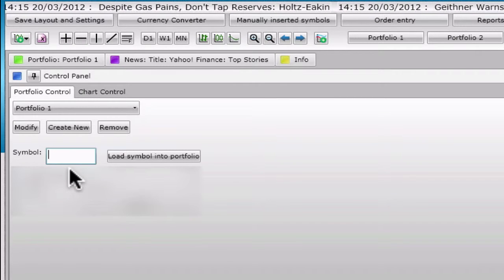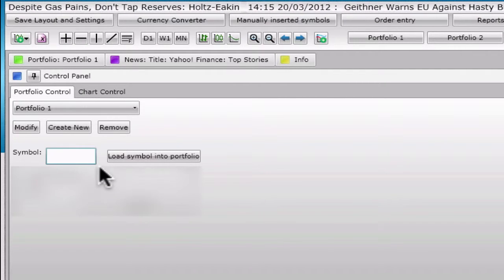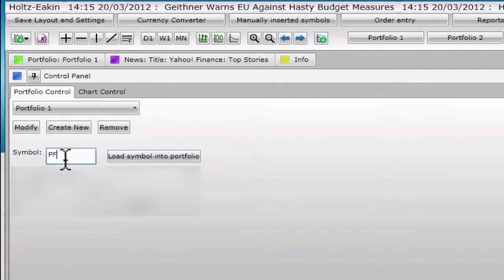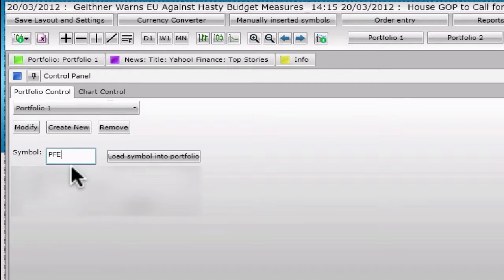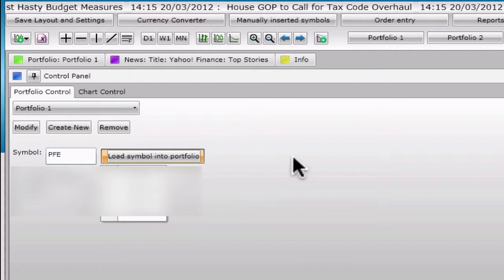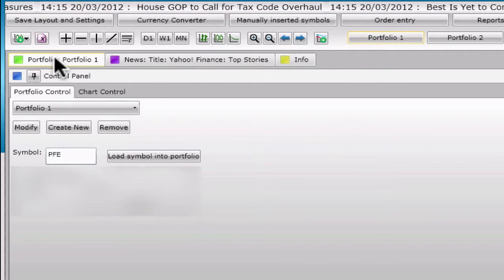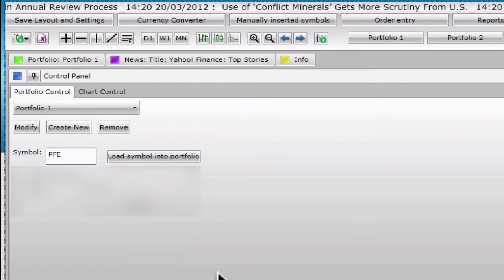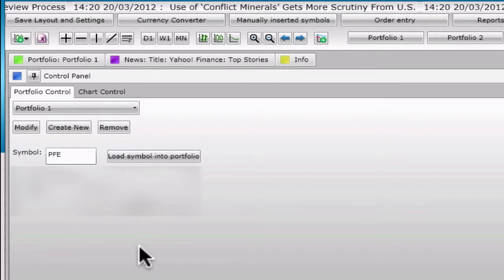Enter a symbol into a portfolio by selecting it from the drop-down menu, and then entering the symbol in the Symbol text box. To complete, click Load Symbol into Portfolio. Now, let's have a look at our portfolio and see what happened. As you can see, the stock was added into the portfolio. Note that you will need to add the stock exchange suffix if the stock you're adding is not part of the American Stock Exchange. For a complete list of suffixes, click on the pink icon with a small black X.